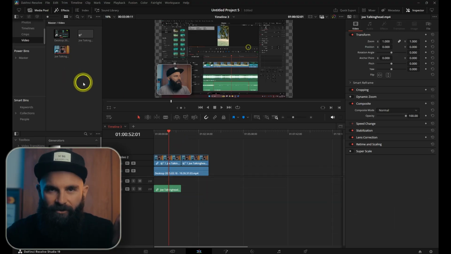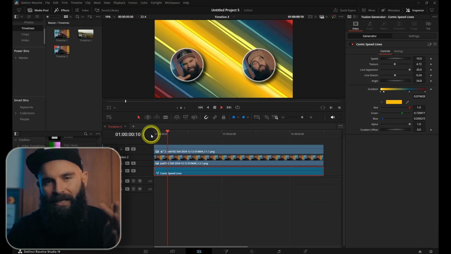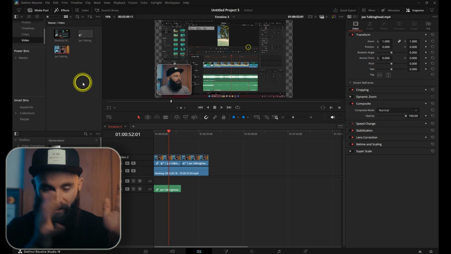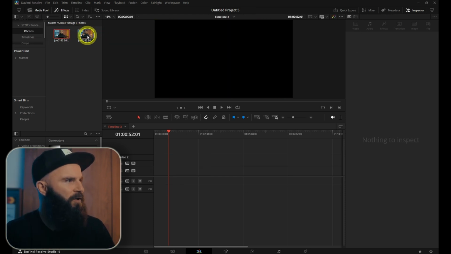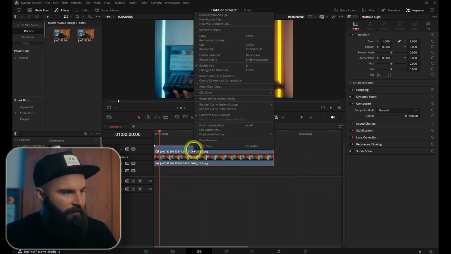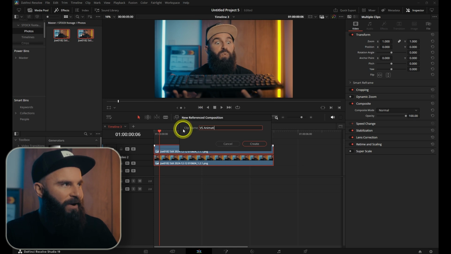This is where it gets super interesting. Let's say you want to create an animation that looks like this and you want to save it for future use. Let's jump into DaVinci Resolve and I'll show you how. Let's drag the two photos that we want to use on top of each other. Select both the photos, right click and go to create reference composition.